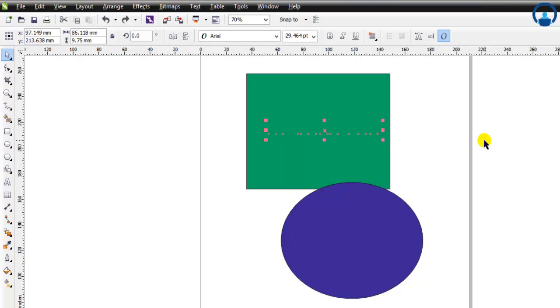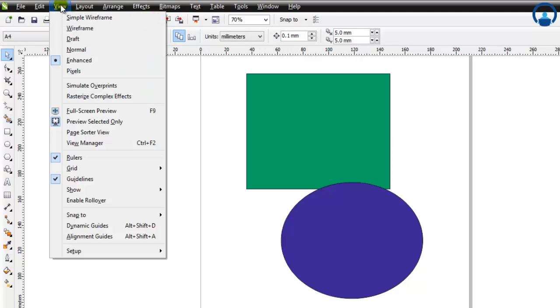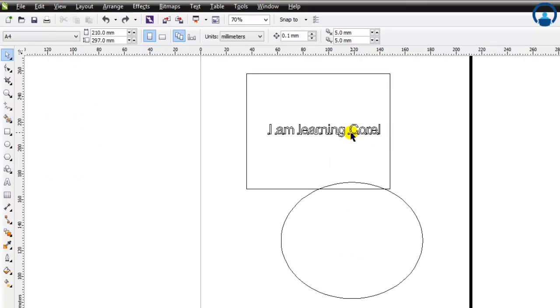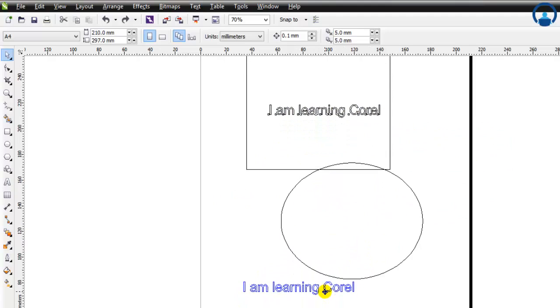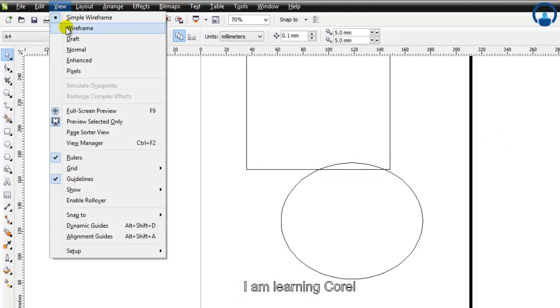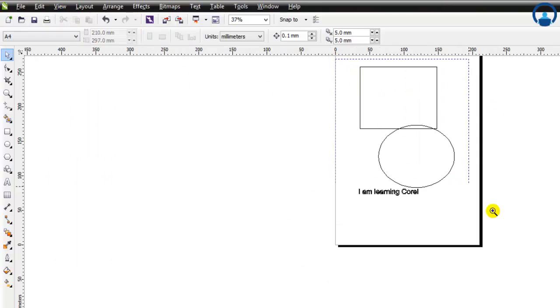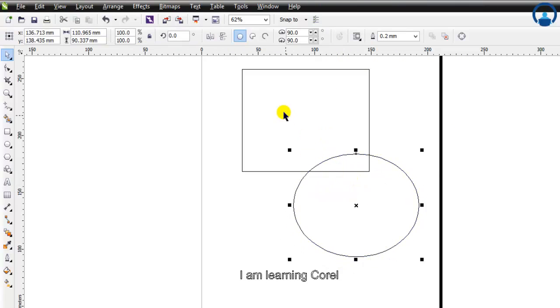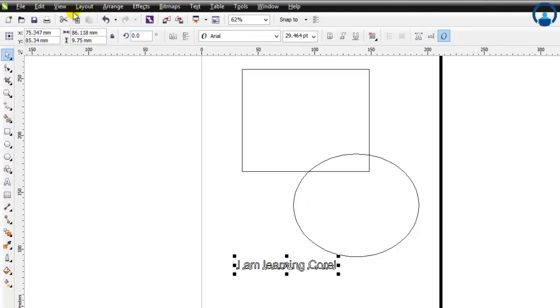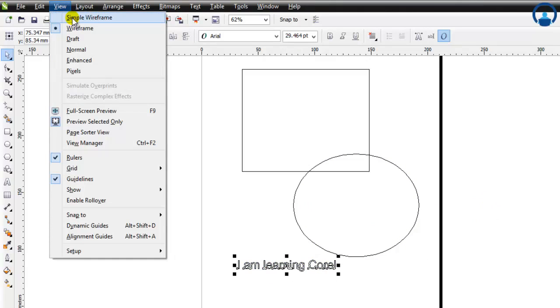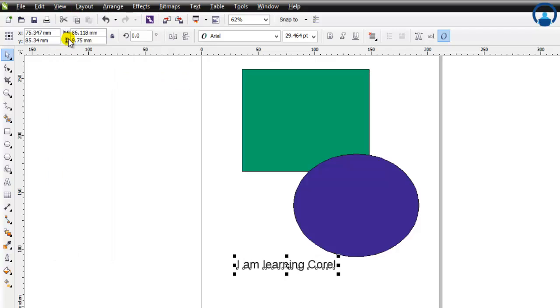So this is one way when you are in Enhanced mode, but the easiest way is just to go to Simple Wireframe, and you can simply select and drag it wherever you want. That is the use of Simple Wireframe. Now Wireframe is also similar to Simple Wireframe. That's the only difference: this is Simple Wireframe and this is Wireframe. Minute objects can be viewed more clearly in Simple Wireframe, and in Wireframe all the small and big objects can be viewed. Both commands are similar.